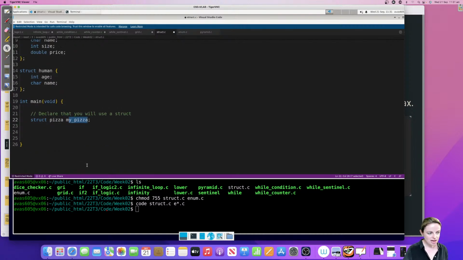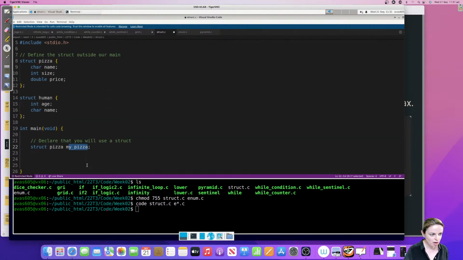I think I know what you're saying. Why is pizza not enough? Why do I need to have a my pizza? Great question. That's because over here, I might say, actually, you know what? I want a my pizza too. So I want to have 2 or 3 of these structures that have the same building blocks, but they will have different information inside them. I hope that makes more sense.